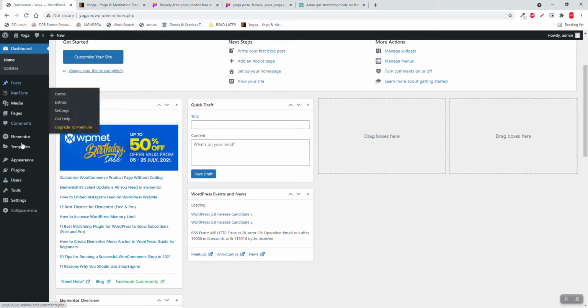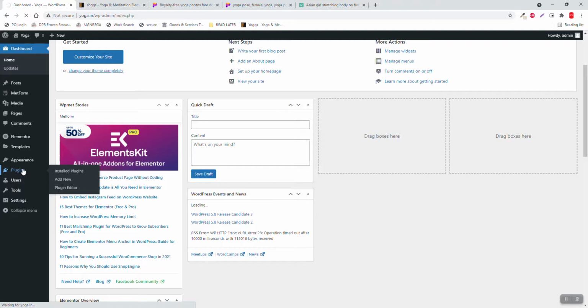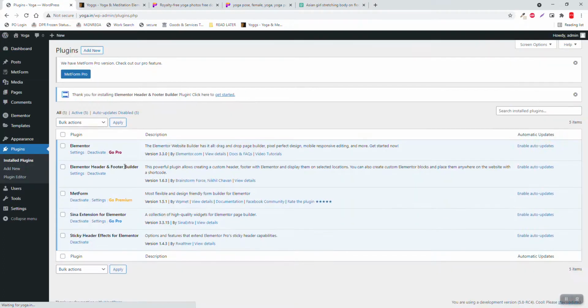and installed the plugins. Okay, 5 plugins. Elementor free, and Elementor header footer builder. I think they have changed the name. Previously it was called Elementor Header Footer and Blocks. Now it is called Elementor Header Footer Builder. Okay. And Metform.